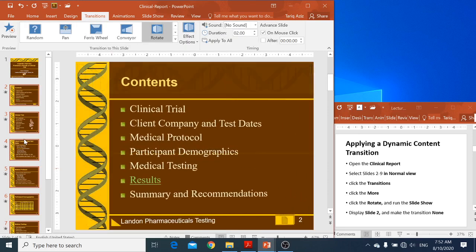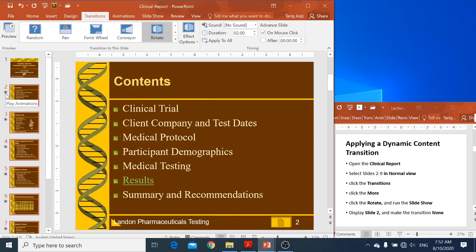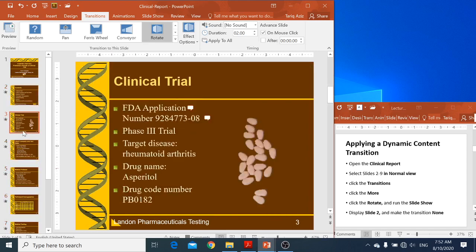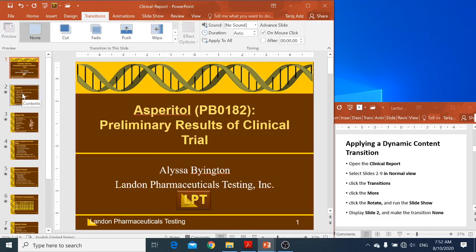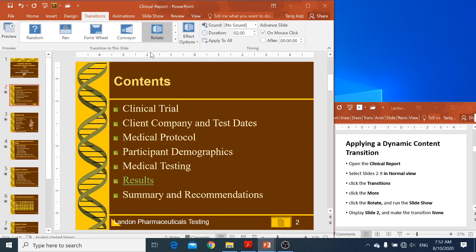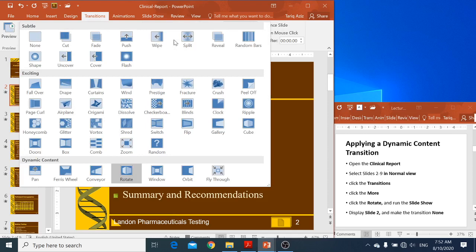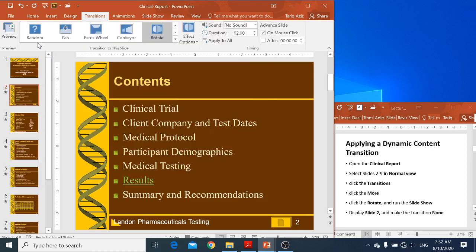Now all my slides, if you see here, I got an animation button here now. So I got the transition for all my slides. But for slide number 2, I don't need the transition. So I can click on slide number 2, go to the More option on the transition, and say None. Now you see that the sign is gone. So this slide is out of transition now. So this is how you can apply the transition on the slides.